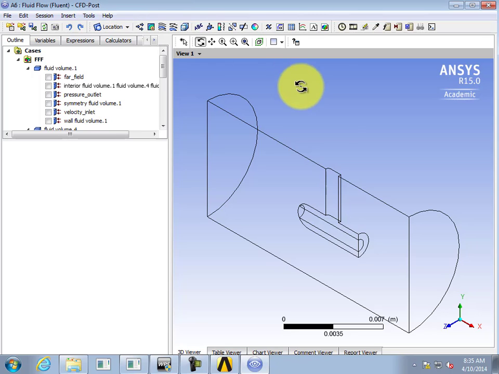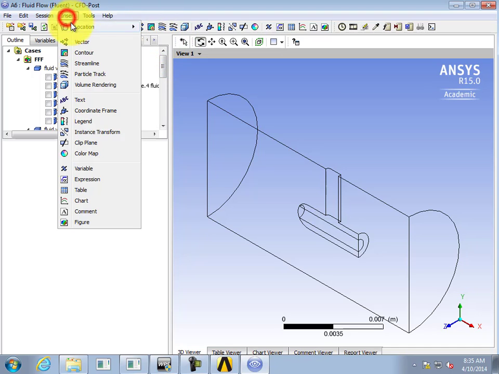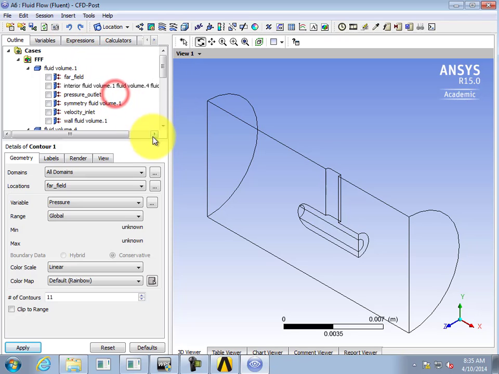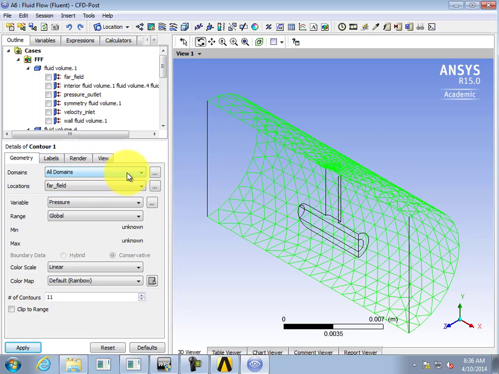All right, so let's get some plots here. We want to see some prettiness here. So come up here, you can do a contour, this little button, or go insert contour. And we'll just go with the default name, contour 1. And we're going to come over here and set where it says all domains, and then locations far field, go to the location editor next to that.